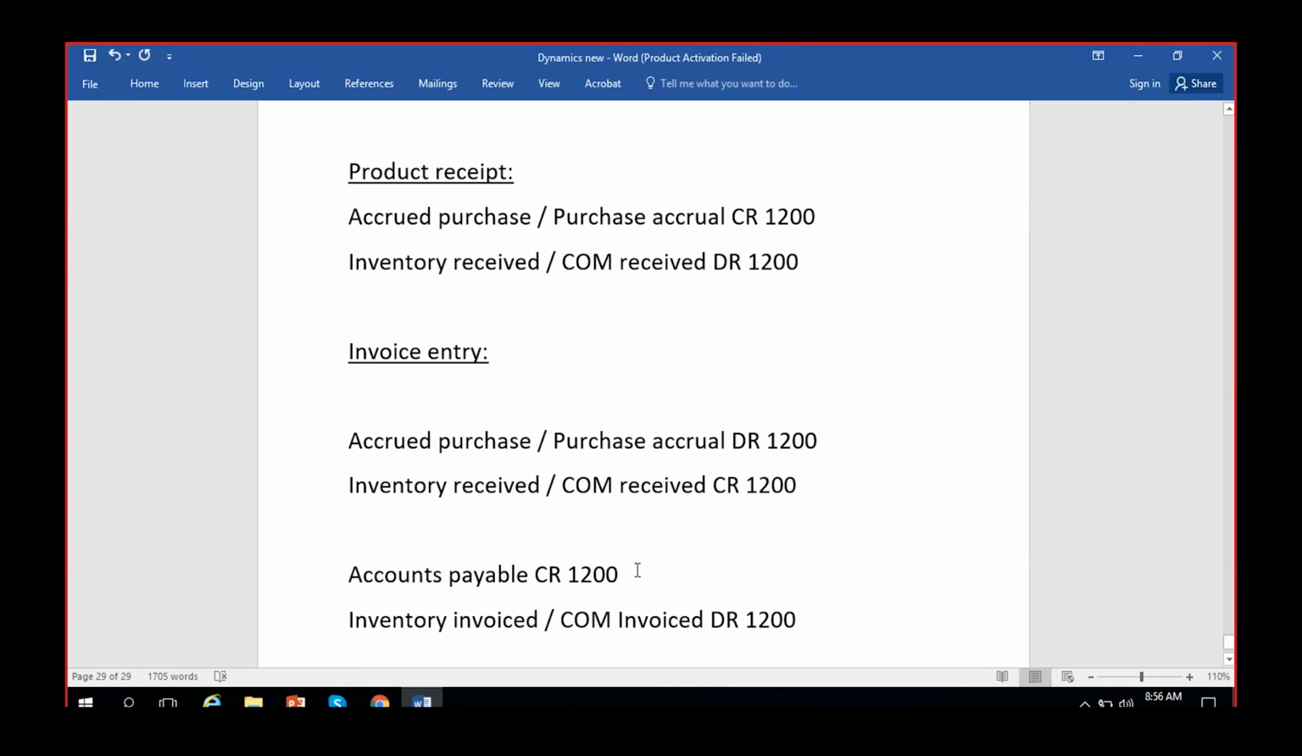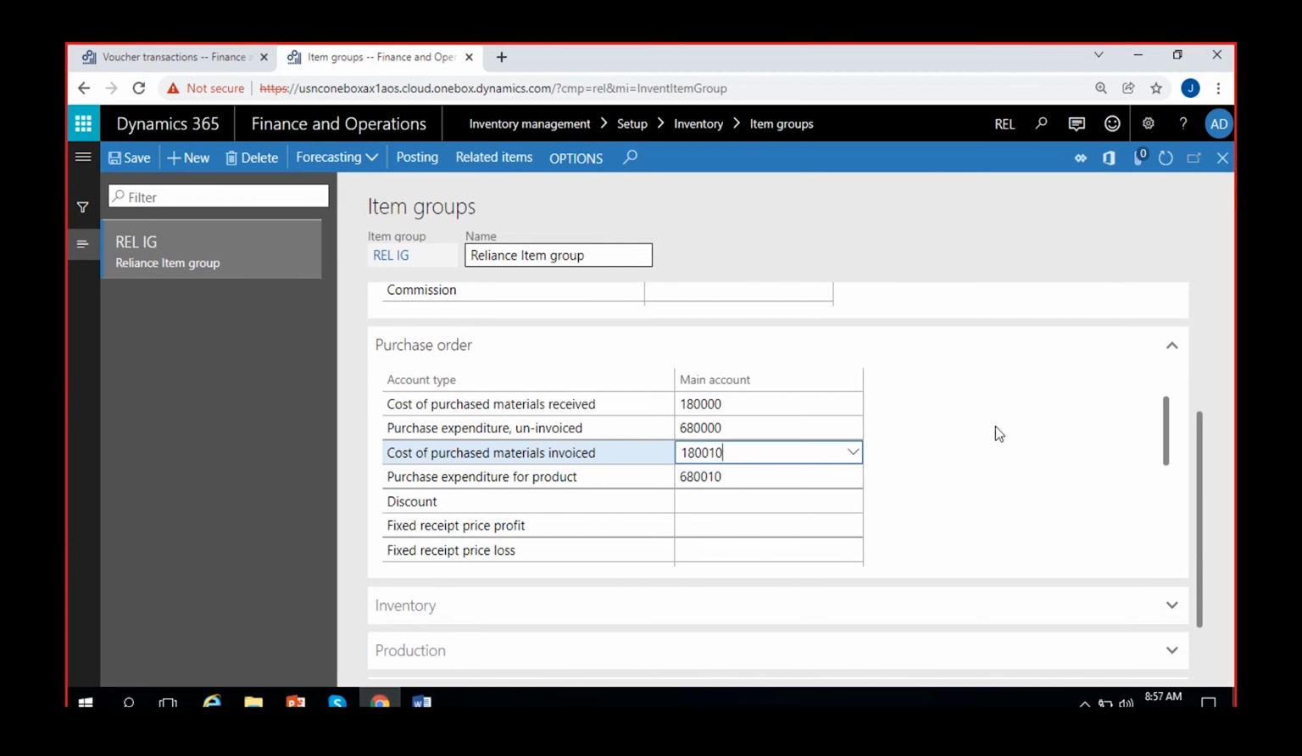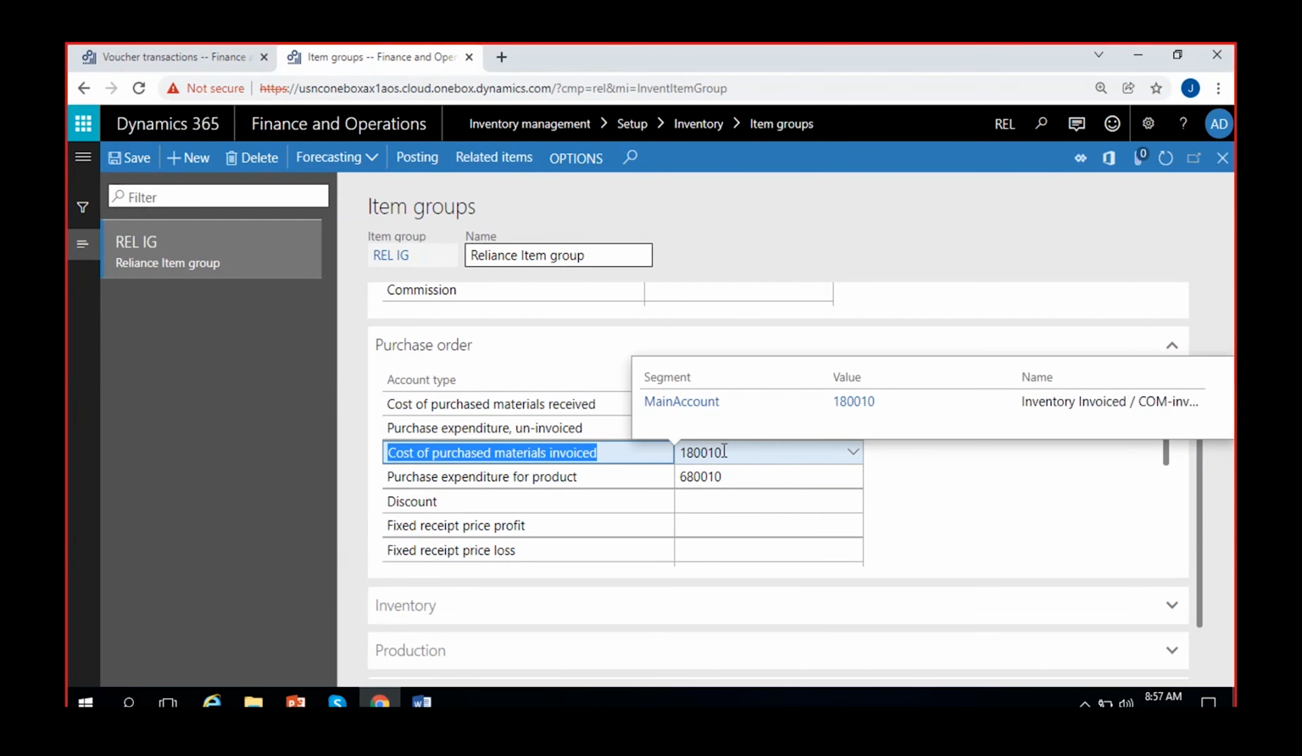So this accounts payable account is taken from the posting profile, and this inventory invoiced or cost of material invoiced account is taken from here, cost of purchased material invoiced, from the item group itself. Earlier for purchase accrual it took the account from here, cost of purchased material received. Since we just received it, it took that account. Now it will take this invoiced account since we are invoicing the goods now. This is also an asset account or inventory account actually.